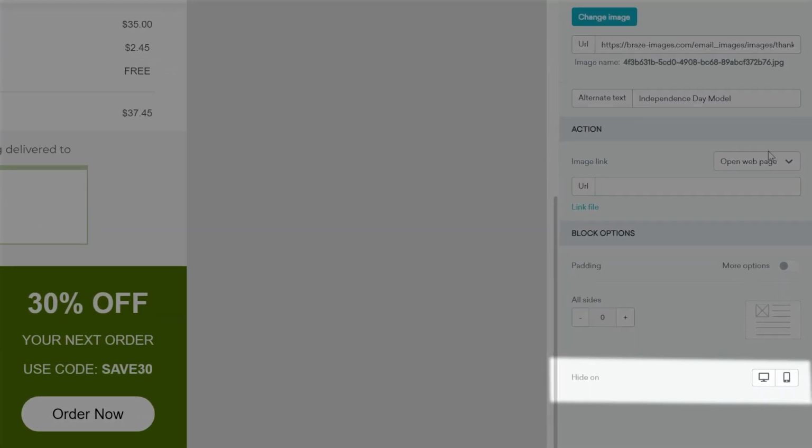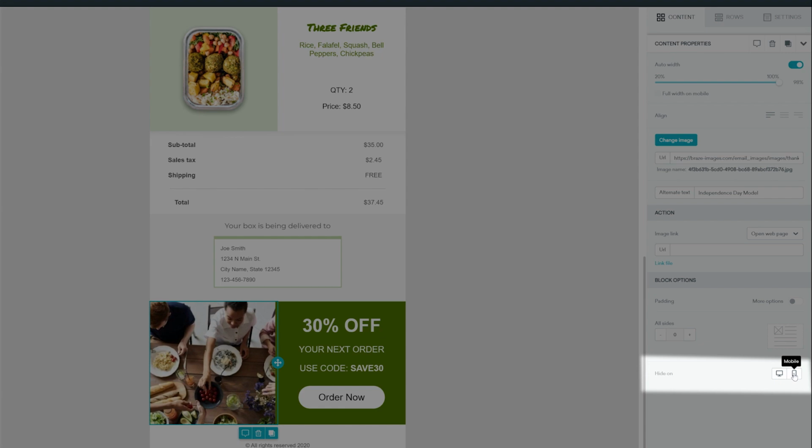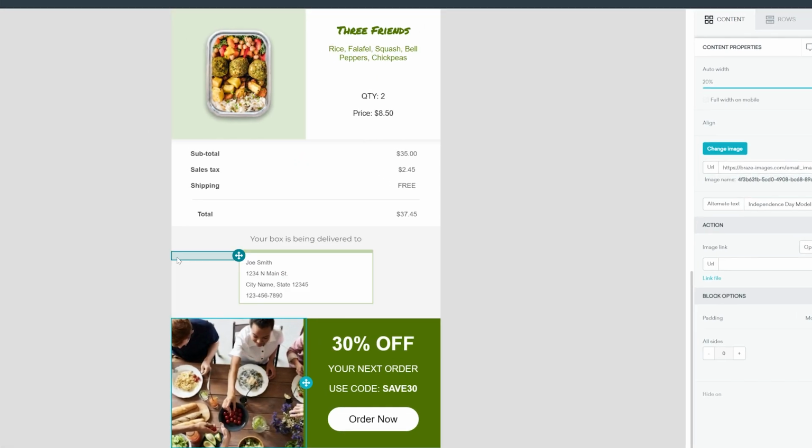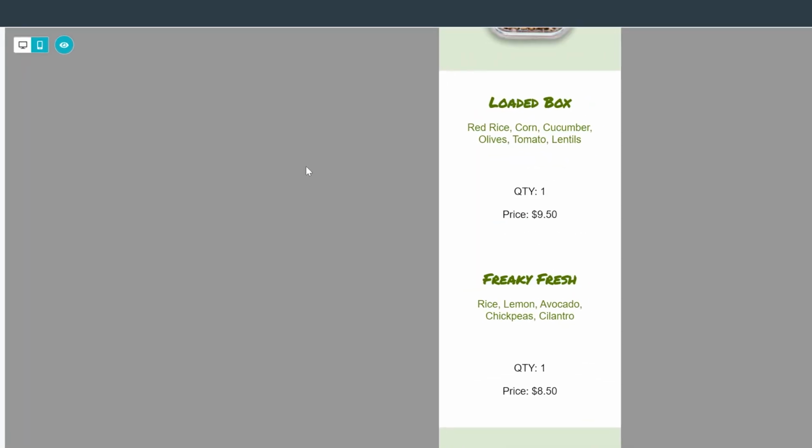While editing in the properties panel, you're also able to hide elements based on whether the message will be seen on a desktop or mobile device. You can adjust your message preview on the top left and toggle the eye icon to see what elements are being hidden.